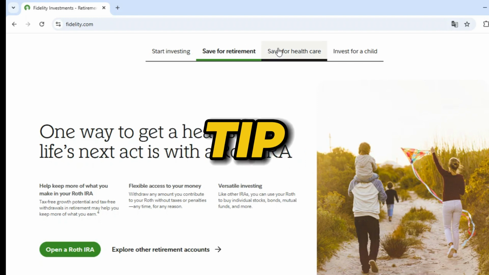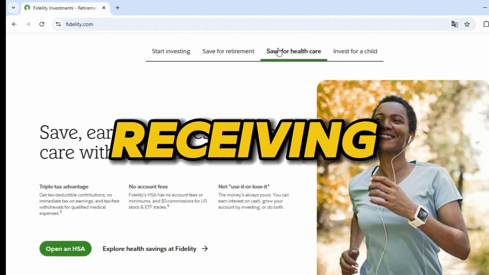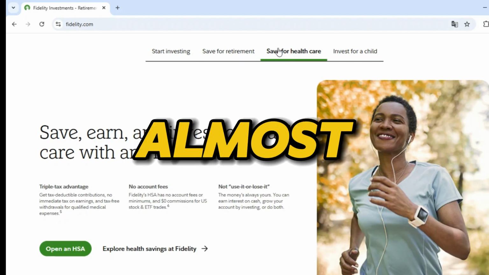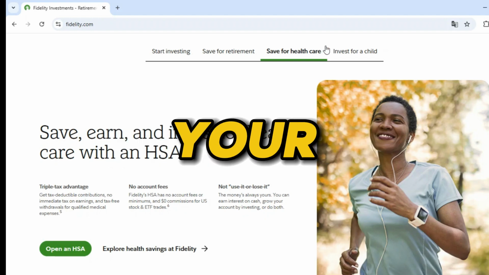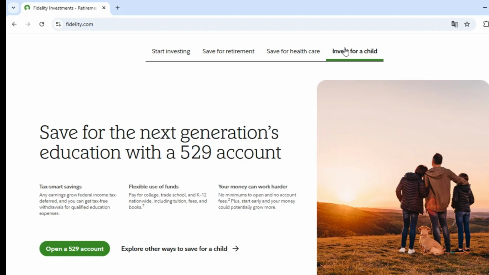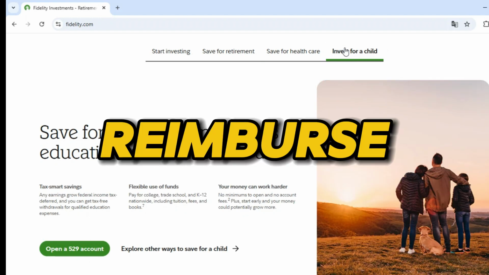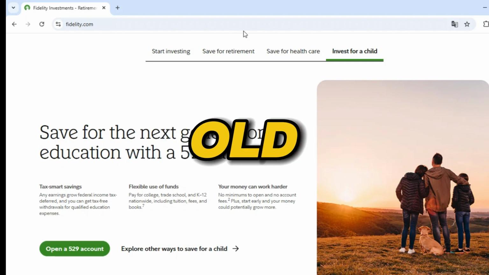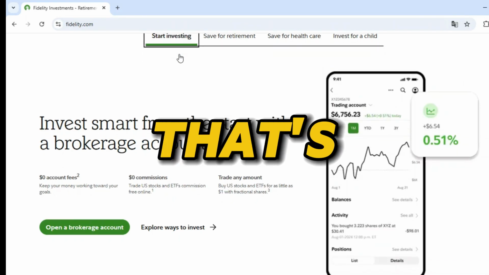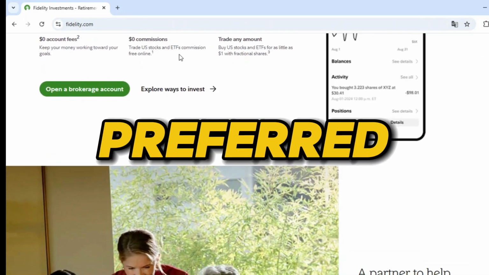My crucial pro tip: initiate the transfer from the receiving broker, Fidelity. This is almost always faster and smoother than asking your old broker to send the shares. Also, check if Fidelity will reimburse any transfer fees charged by your old broker. They often will. That's how you cleanly move your investments to your preferred platform.